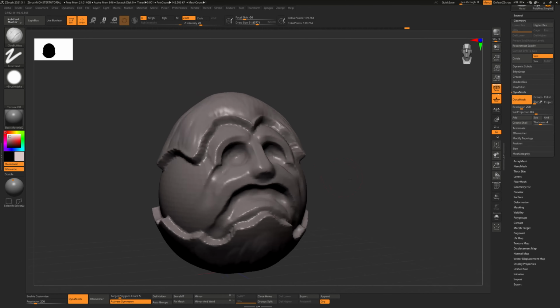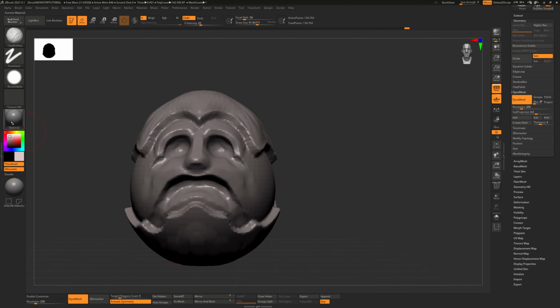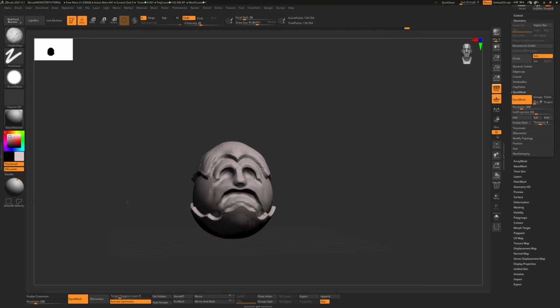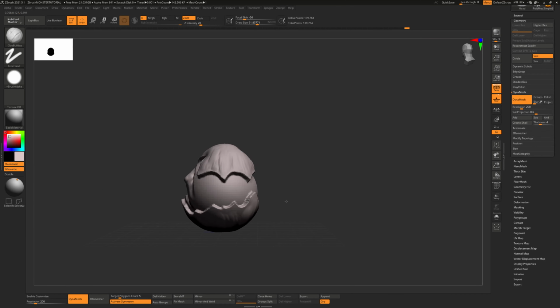Now these materials can't really be exported and used, so this is not part of texturing at all. This is just for visualizing it while you're working on it. So basic material 1 I find is pretty useful, and you can check different shadows. So this is actually kind of looking like a little creepy creature.